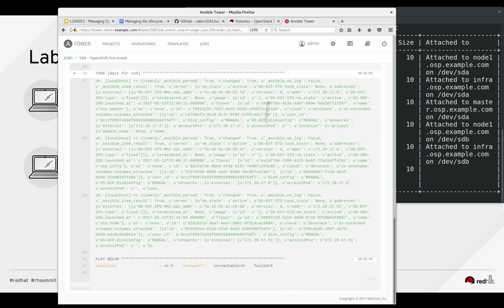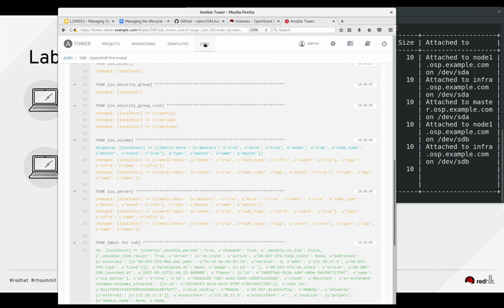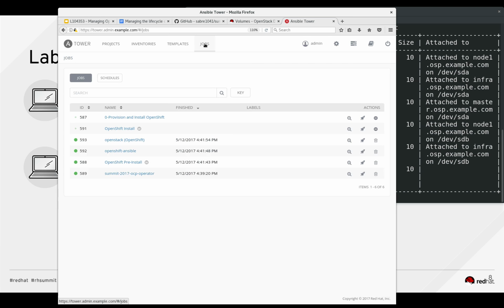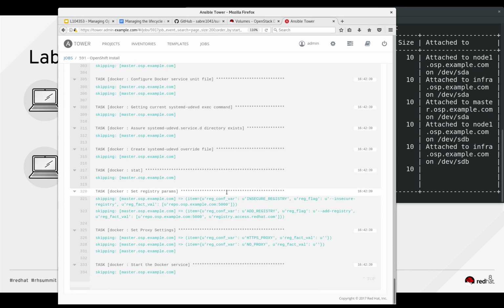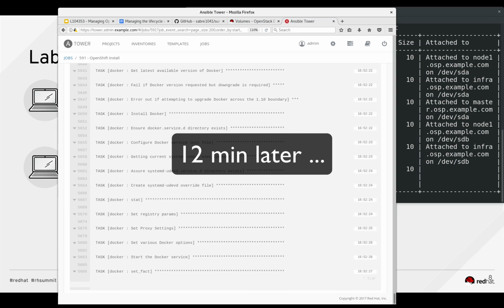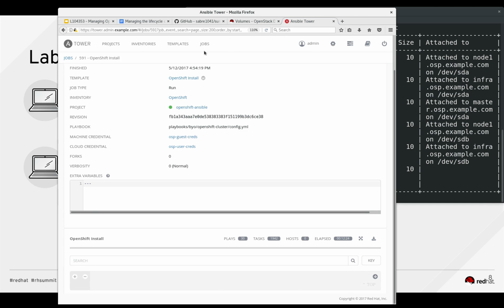The pre-install is done. So if we now go back, in fact, we can go to jobs. We can see what is running. The pre-install was completed, and now we're moving on to the install. So we could actually click on this and watch the playbook run just like we did with the pre-install. Here we go. And we can see the time that it took to run right here. So it took about 12 minutes, a little bit over.